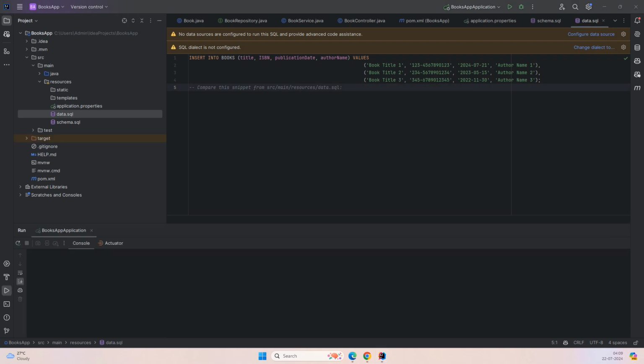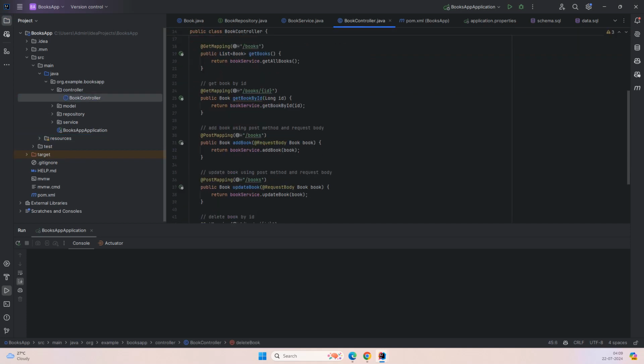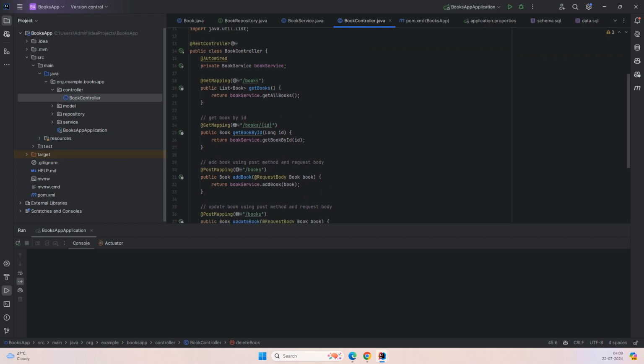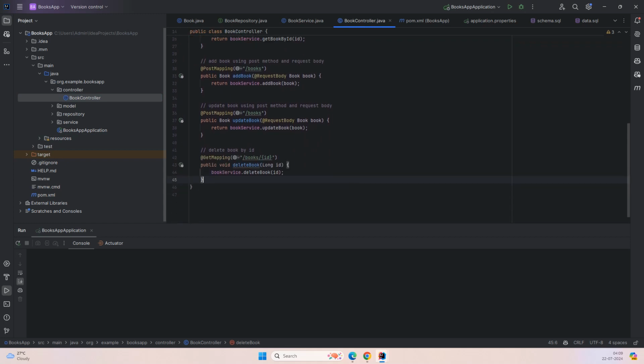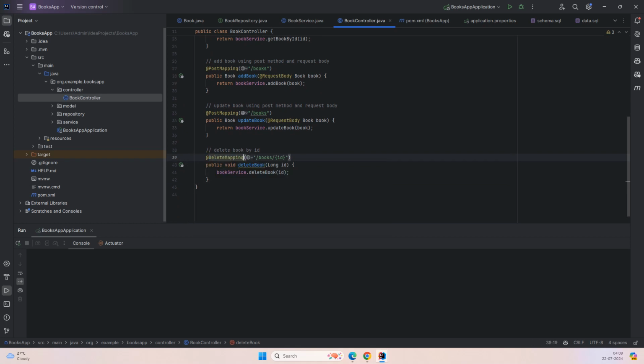Let's check the classes. All the things have already been defined. And this post mapping is a get by ID. So this should be a delete mapping, in fact. Okay, and this is a put mapping, in fact. Now let us try to run it.